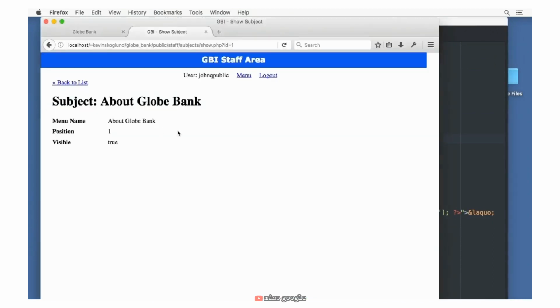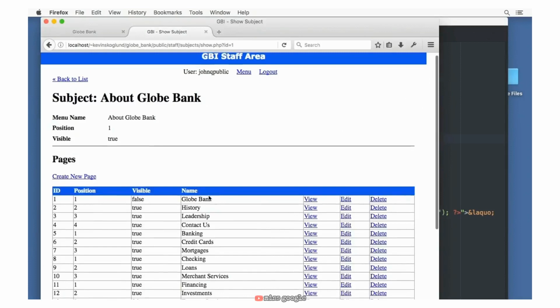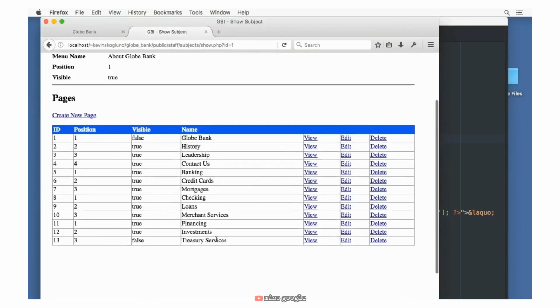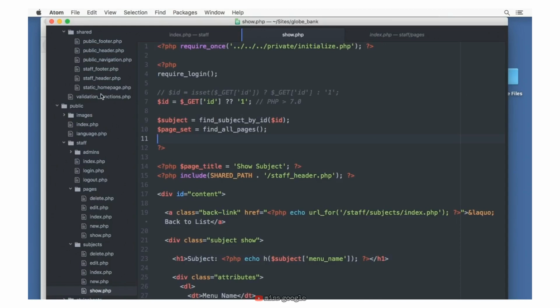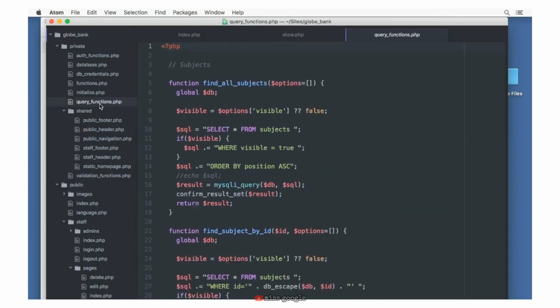Let's go and reload our page. You'll see we're getting a list here, but we're getting a list of all the pages, right? We don't want that. We just want pages that belong to this subject ID. Now we have a function in our query functions that'll help us with that.